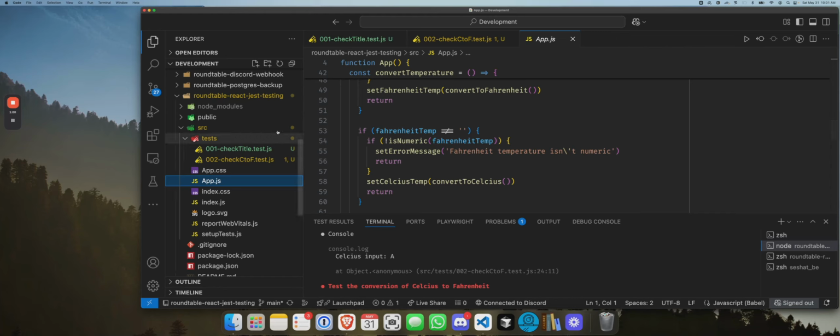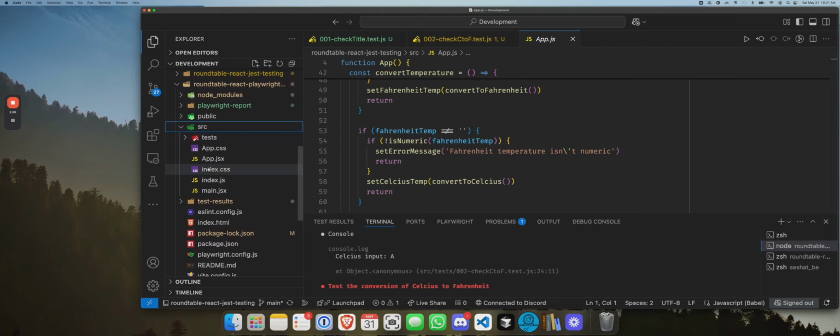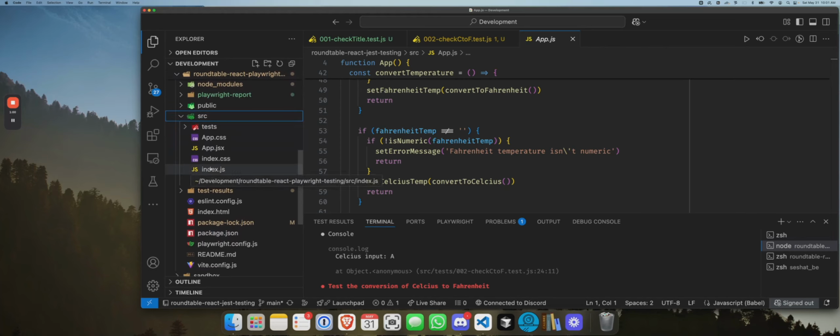Okay, let's look now at Playwright. So Playwright is more advanced than React Testing Library. Playwright and Cypress, you could think of them as kind of being competitors. They're both end-to-end testing tools. Playwright is newer. I think Playwright's API is much stronger than Cypress. And some of that is just because Cypress is a relatively old tool.